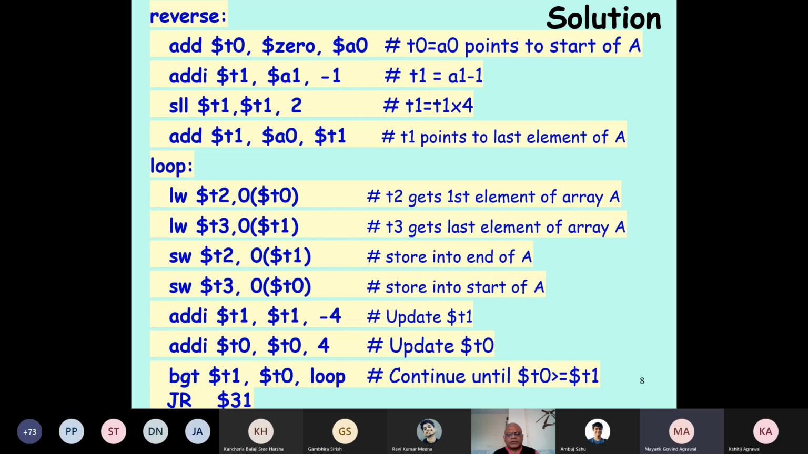And then our work becomes simple. Once we do this, we have got the first element and the last element. We need to swap them in a loop. Swapping, we already did that. We just copy them to the T2 register, another register, and T3 register, the last element. And to swap, we just store them in the reverse way. We store T2 in 0(T1) and T3 in 0(T0).